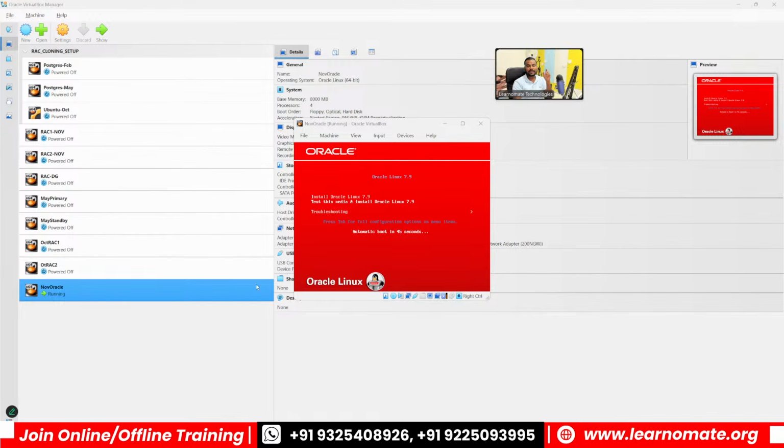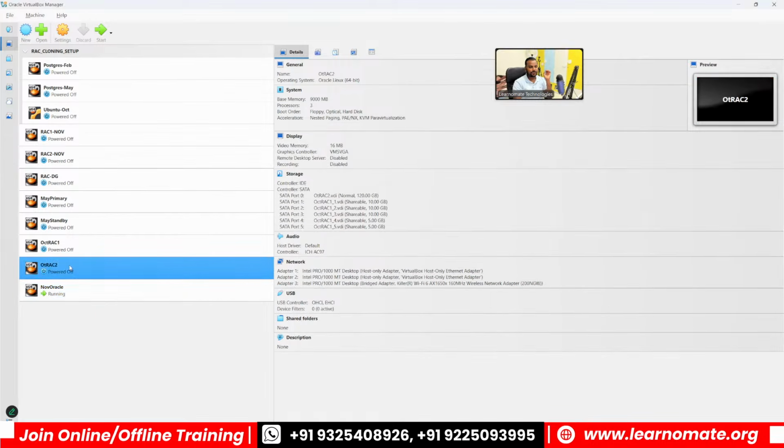There is a question: if I want to delete any operating system by any chance, can we delete that? Yes, you can just go here, right click, click on remove, and it will delete it, and your storage will be freed.